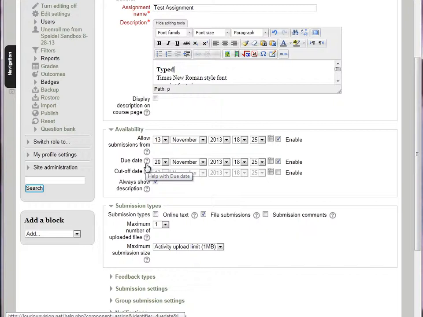If I want to have a cutoff date where I don't allow late entries, that's when I would use the cutoff date. I would click on enable and use that function right there, and set the dates.